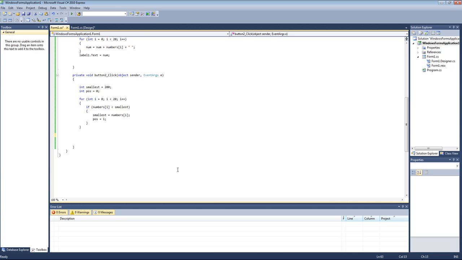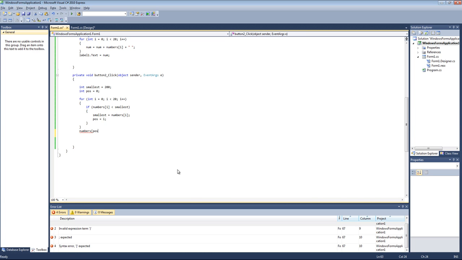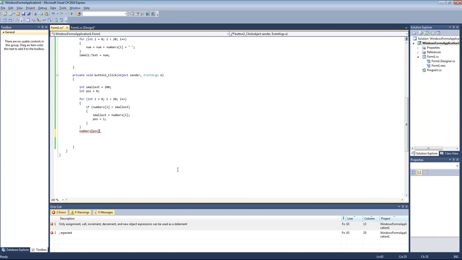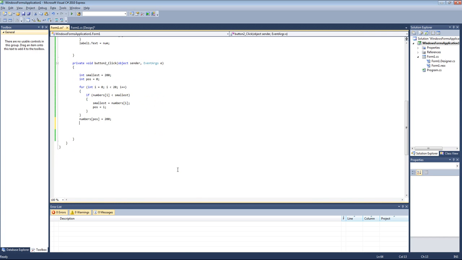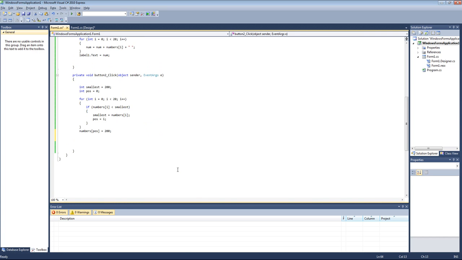So after this loop, we're just going to update numbers. This is the array on which position? Well, on the position pos, because that's where we found the smallest number, remember? Is equal to 200. This is our way of resetting the number. So before we do that, we kind of have to take care of this number.